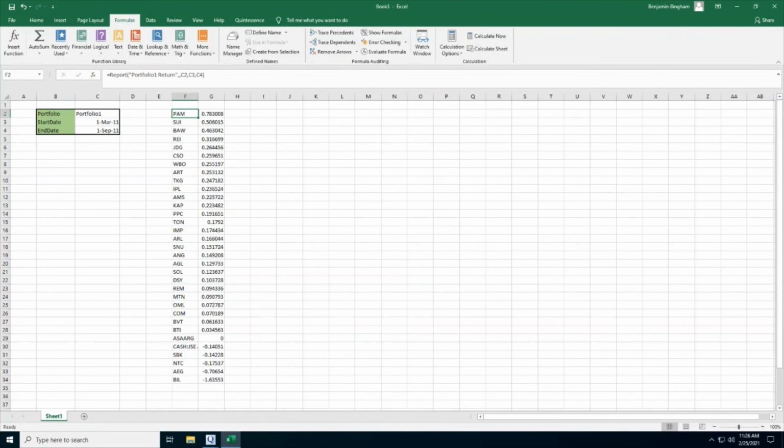If we change our start and end date, our data is also going to change. So if I change this to June, we'll get a different set of data. And this is a very powerful way to create dynamic dashboards in Excel that are pointing towards Quintessence Reports.